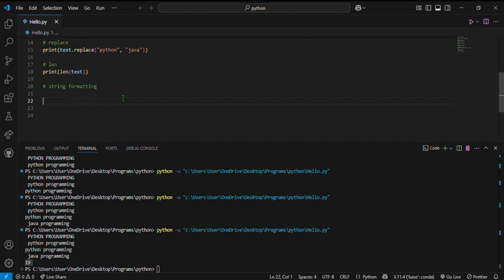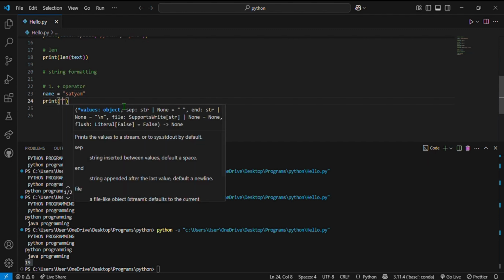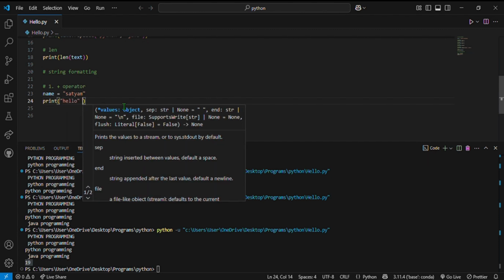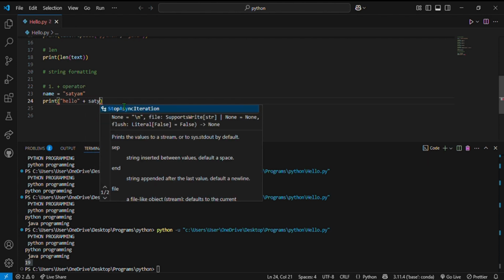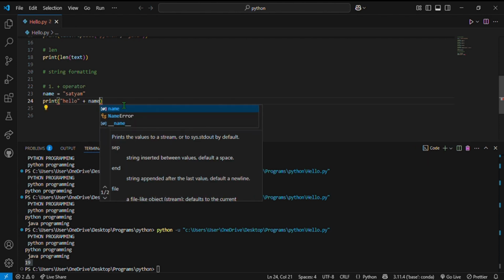Now there is a term called string formatting. There are three popular ways to format strings in Python. The first one is using the plus operator. Let's see an example of that. I have a variable name, and inside that I am assigning the value Satyam. Now when I want to add something else to it, I will write print hello plus the variable name. When I print it, I will get hello Satyam.